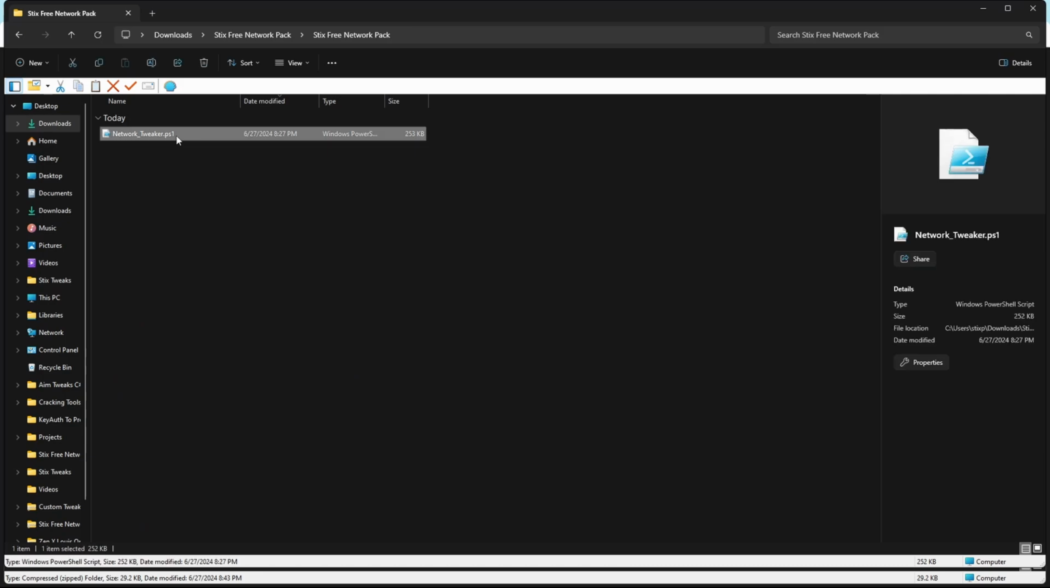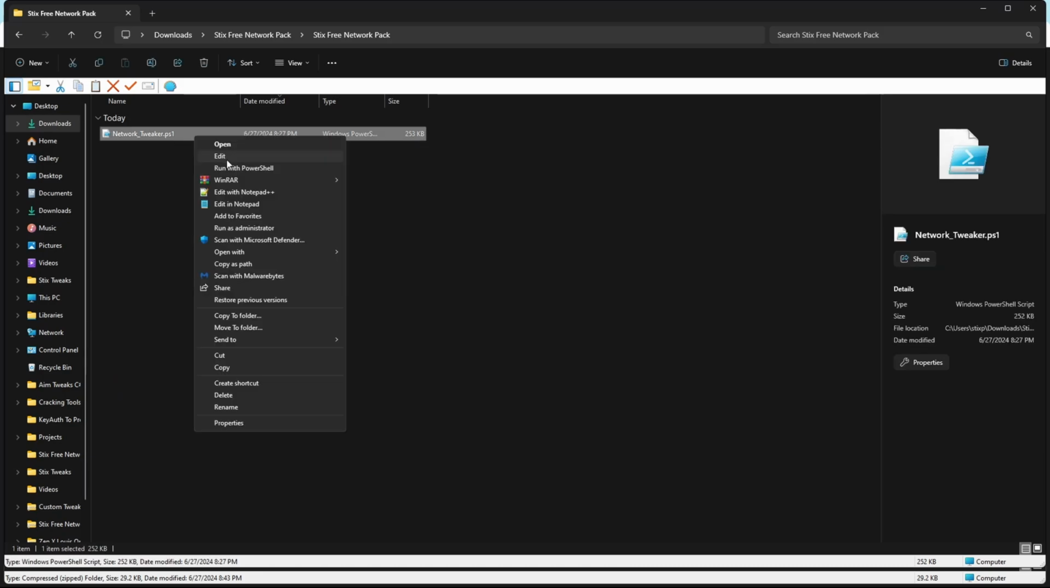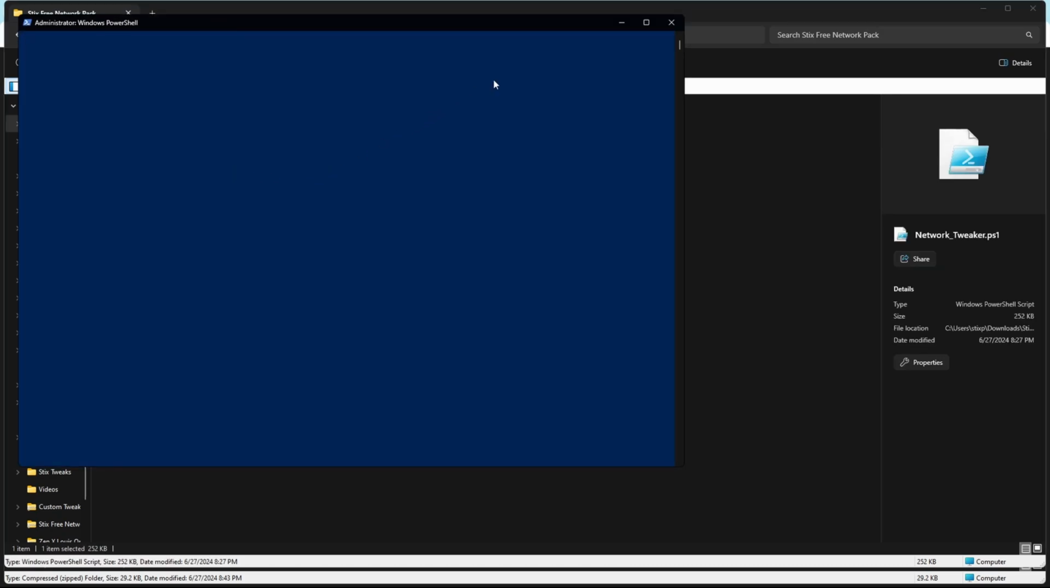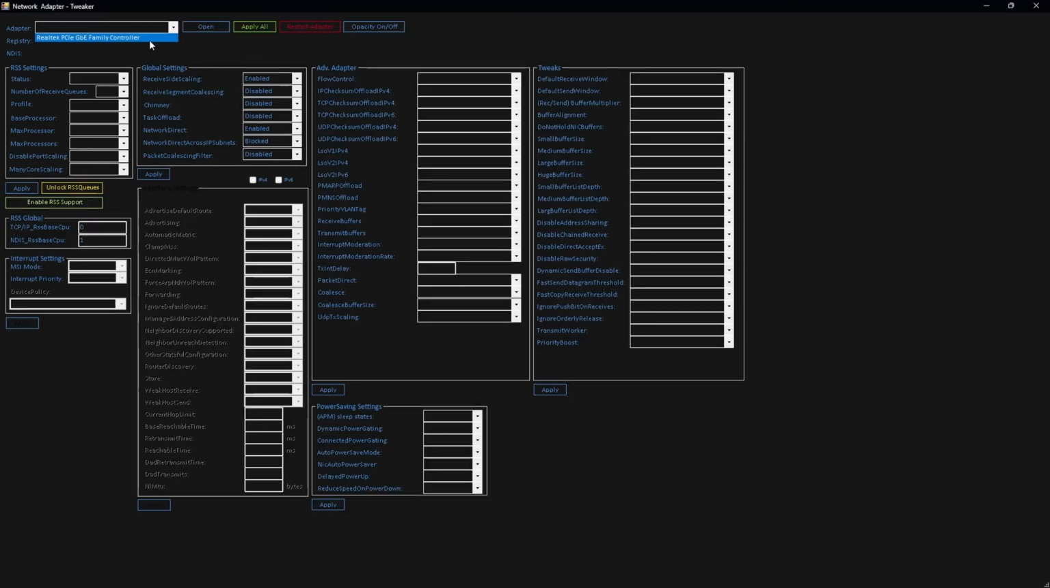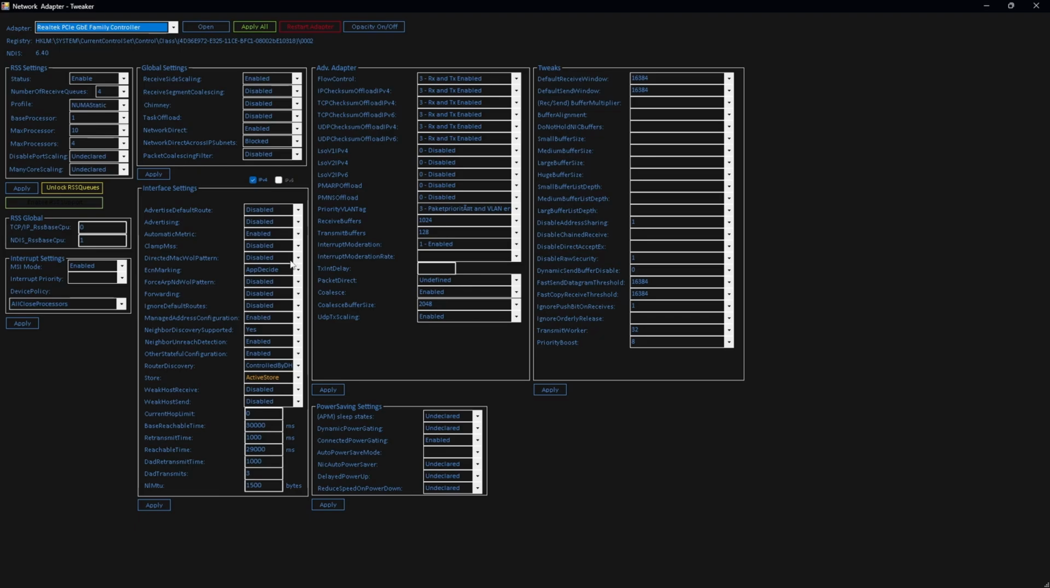Once you're here, you right-click network tweaker and run this PowerShell command. And it's going to pop up with this. You're going to select your network driver up here. And then down here, you're going to make everything say undeclared. And then you're going to click apply. Once you've clicked apply, you can close this program.